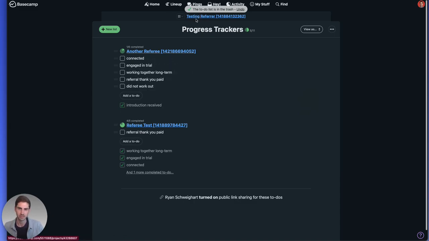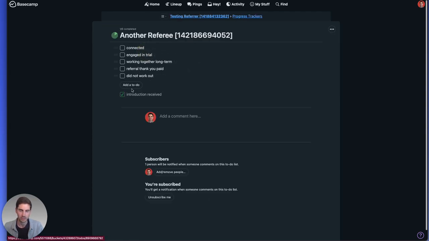But basically testing referrer is our contact that's making the referrals. And in this case, we have two referrals that are being tracked. Another referee is the one that we just created. So if we're in here, we can see that the introduction has been received. We have not connected or engaged in a trial with another referee, and we're also not working together long-term quite yet. The thing we're going to test now is to go ahead and update that lead stage to connected, and that's going to update this progress tracker here.